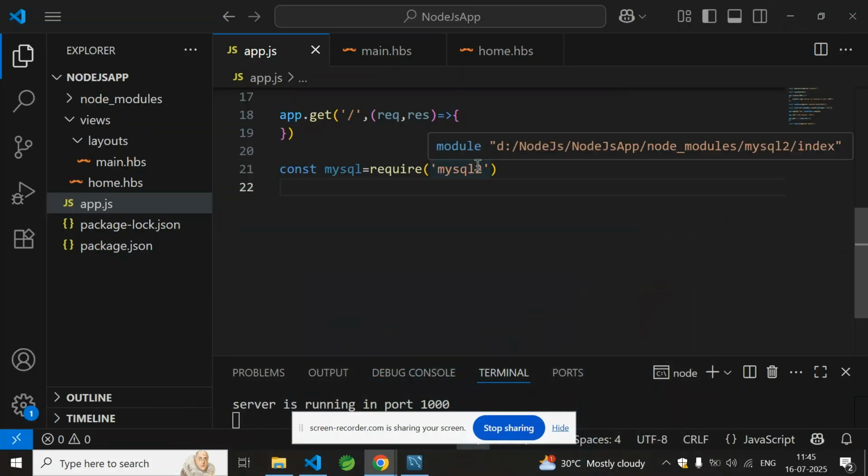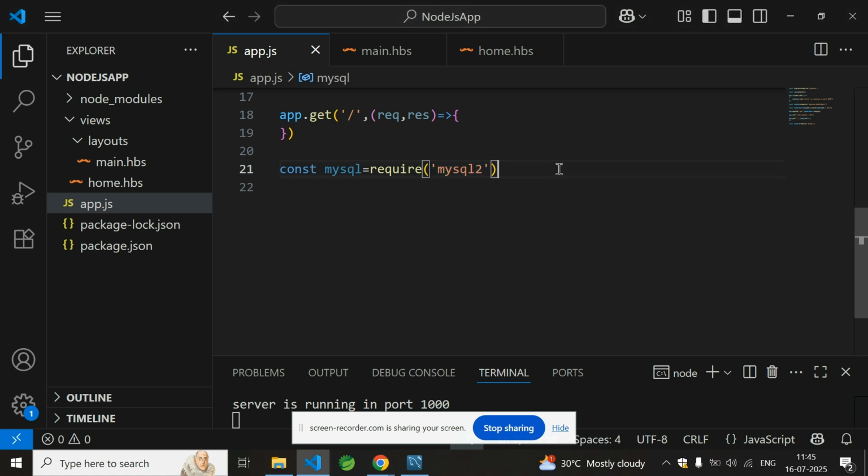Hi, this video will continue working on the Node.js application. Last video we created the database connection and we created views. We created a simple home page, and from this video I'm going to connect to the database, fetch the data from the table, and show it in the Node.js UI.